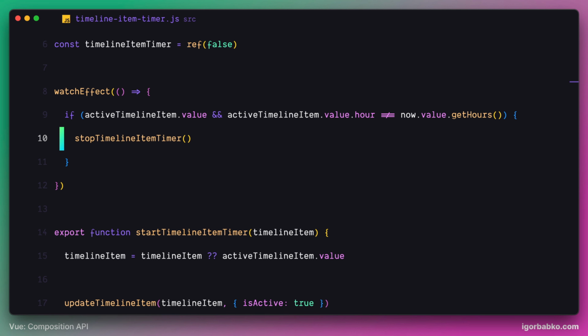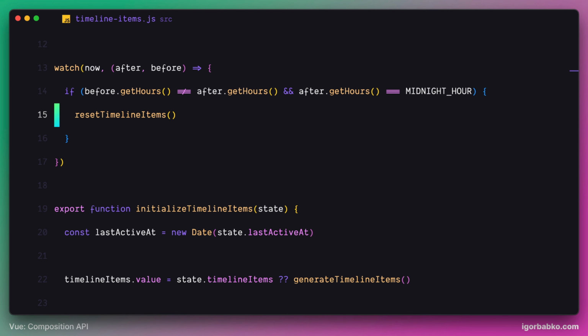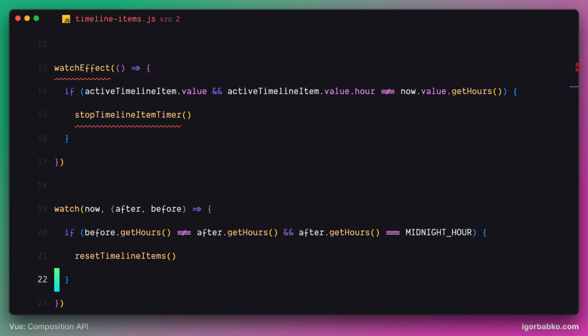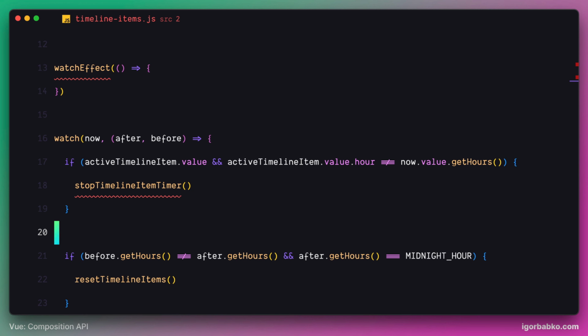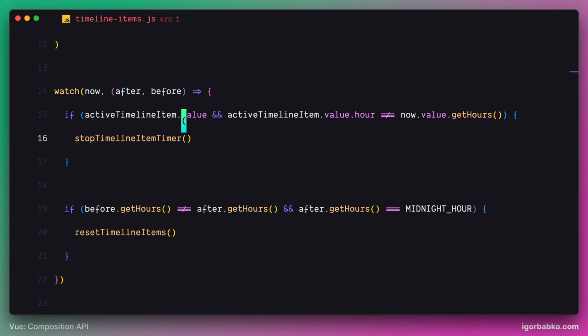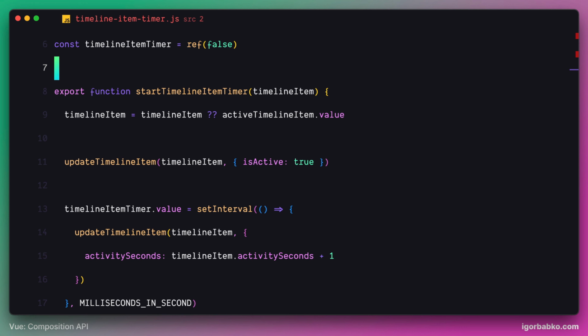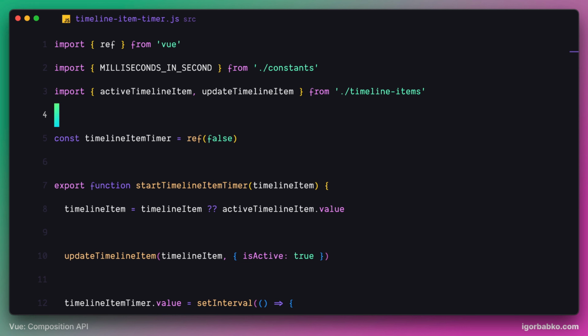watchers. I'm going to cut all this code and put it inside this watcher, but before calling the resetTimelineItems function. Therefore, the previous watch effect function can be removed now. So now these functions will be called in the proper order when the new day begins. Let's remove all unnecessary imports and test this functionality out.